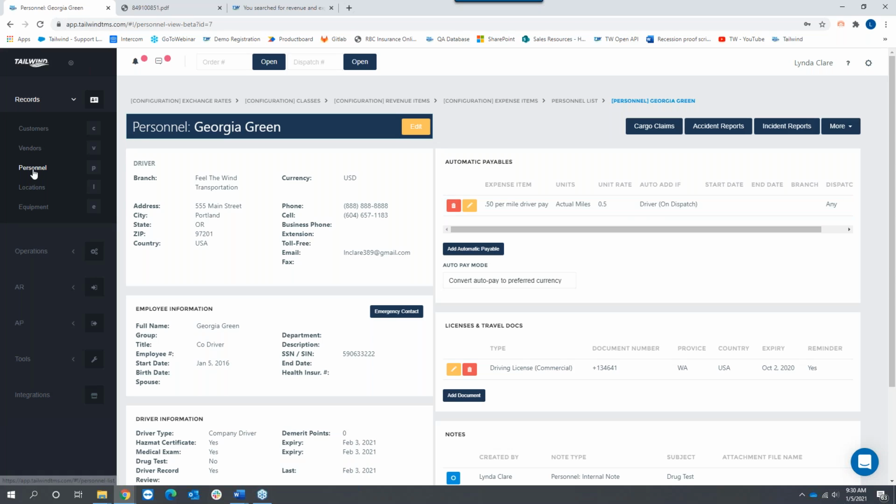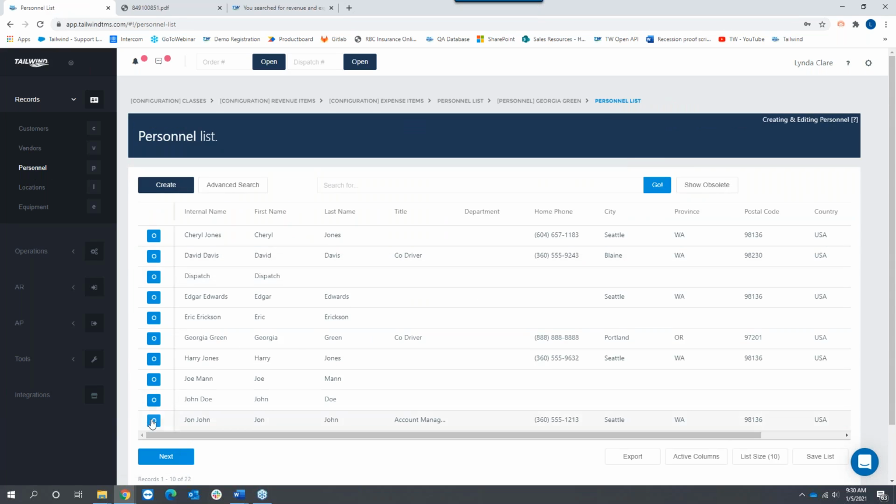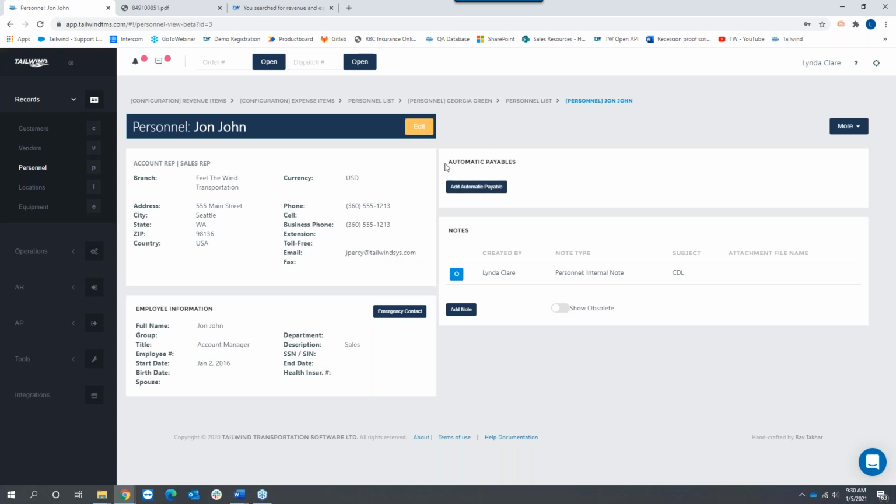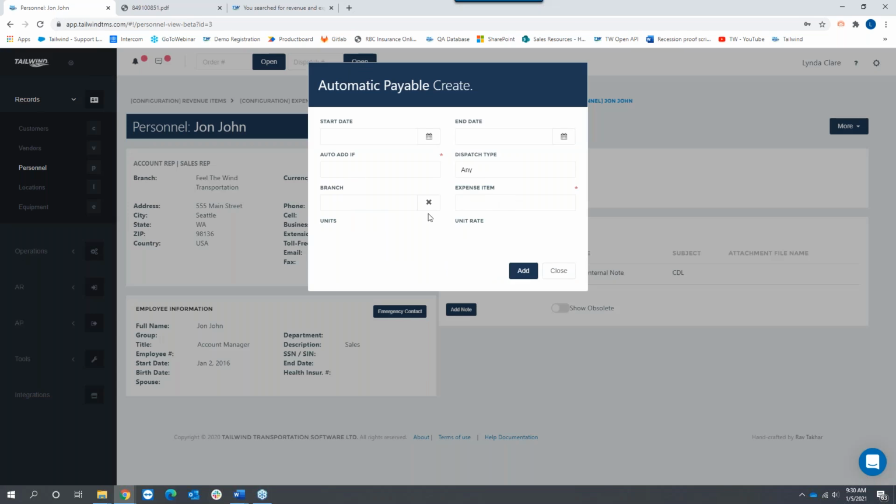Let's look at another example. Let's look at John, a commission sales rep. Freight brokerage companies very often incentivize their sales staff by commission. So here I'm showing John's getting 15% commission on profit. Let's throw that in the garbage. All I have to do is add auto payable.